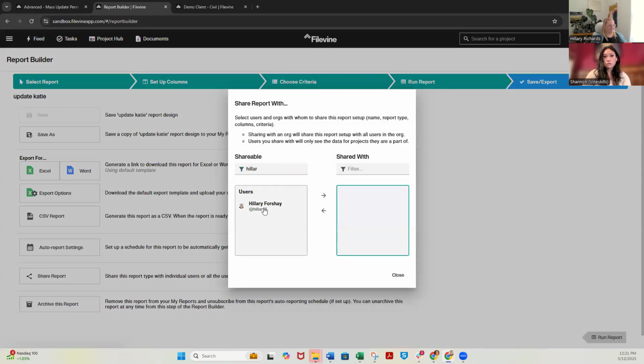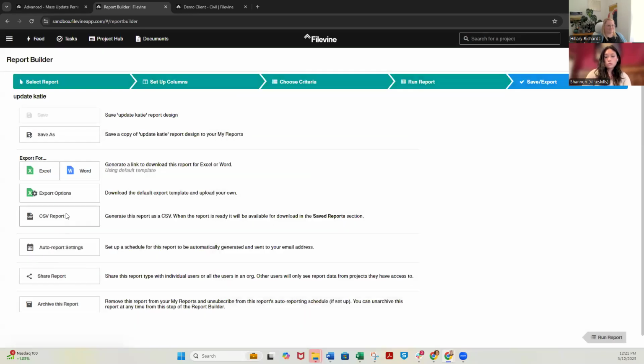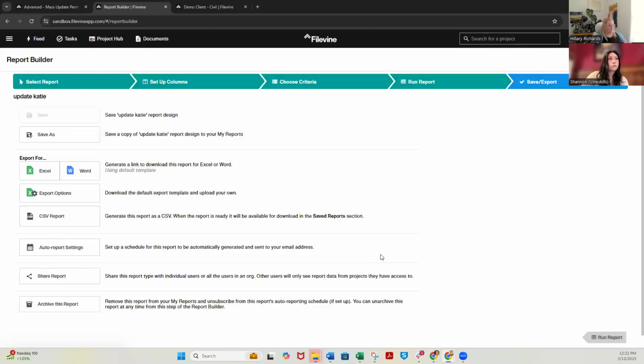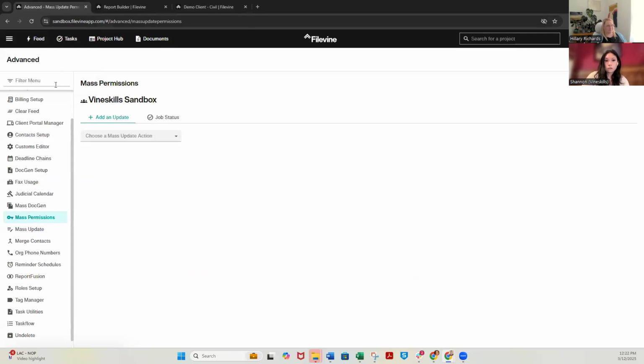You can also set up auto report settings if you want this sent to yourself. There's no reason to do that now, but just so you know, you could say I want it delivered every Friday morning, every weekday, however often you would want to receive that report. So now that we have this update Katie report, I'm going to go to mass permissions.